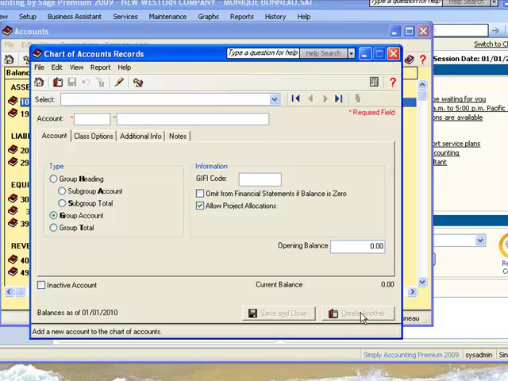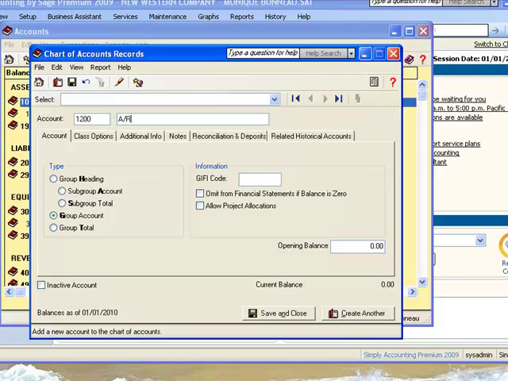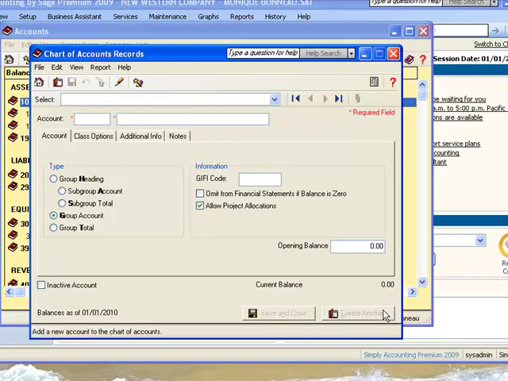Okay, so our first asset account is going to be 1100 and the account name is going to be Bank. These do not need to be in all capital letters. Okay, and we should leave it as the default group account. Click on create another. 1200 is one of our accounts receivable, Tasty Beverages. And click on create another. 1300 is another one.